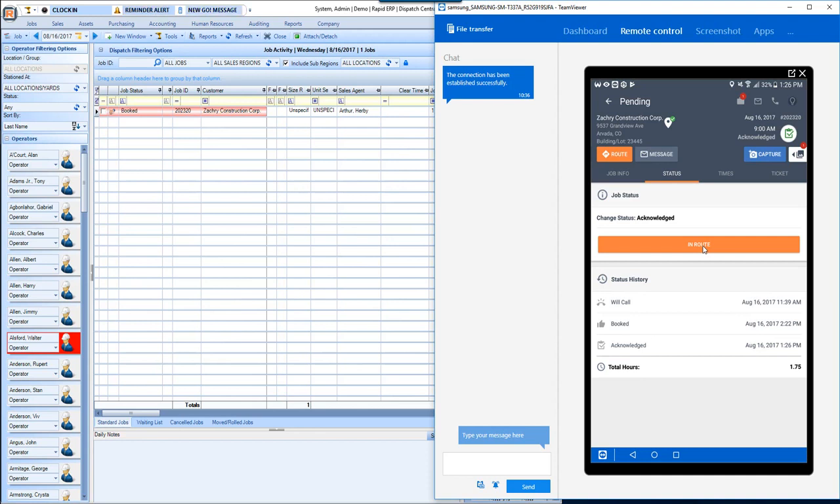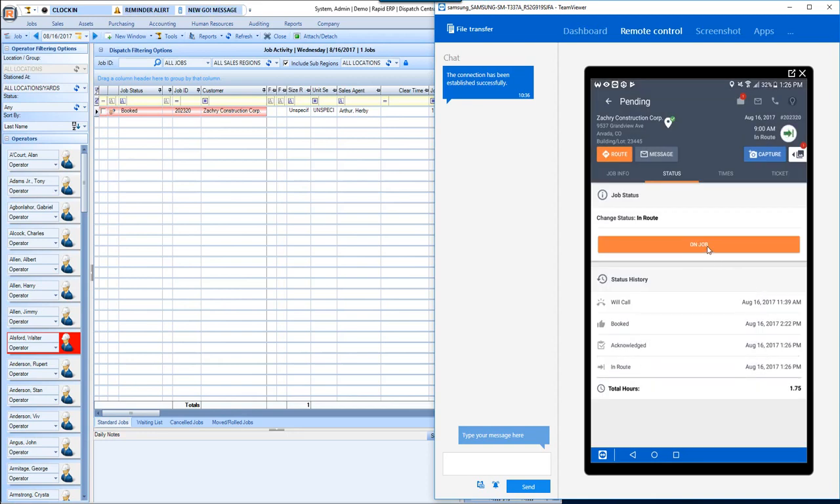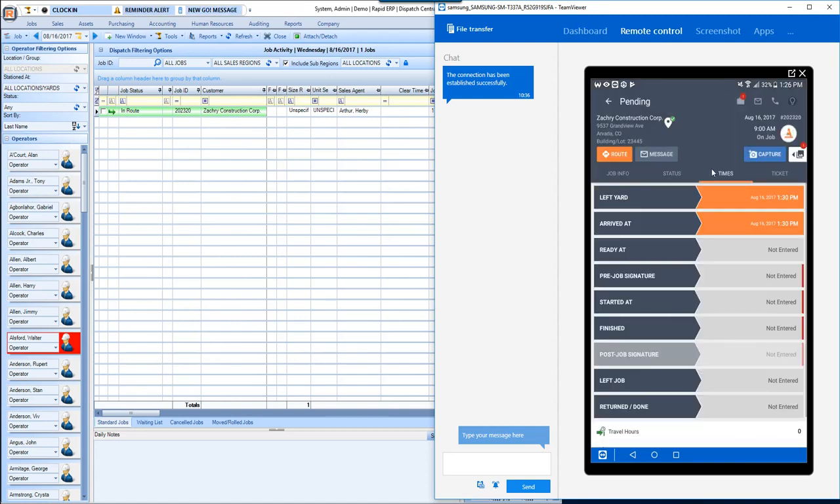The next status is going to be En route. So I'm going to select En route now and hit yes. And the following status will be on job. So we'll select on job and yes. Notice if I go over to the times tab, the left yard and arrived at times have already been filled in for me based off of the statuses.